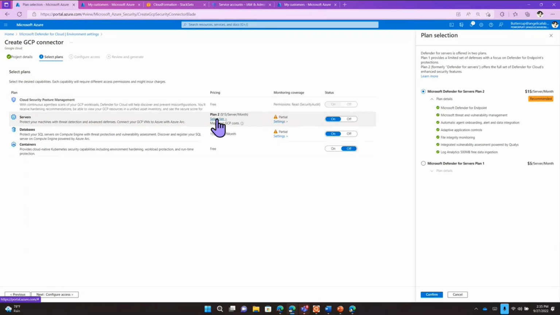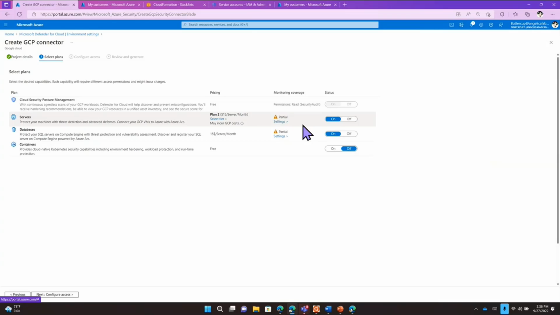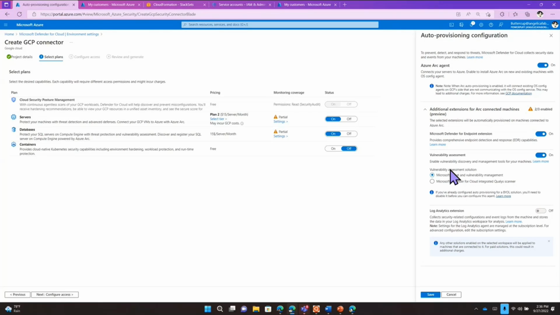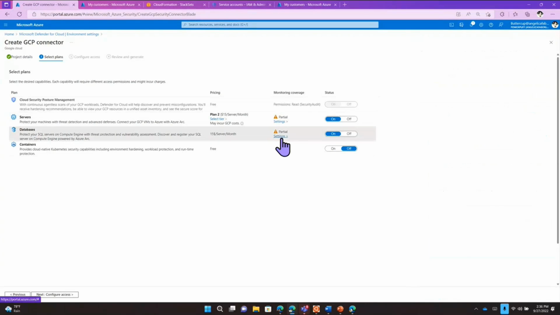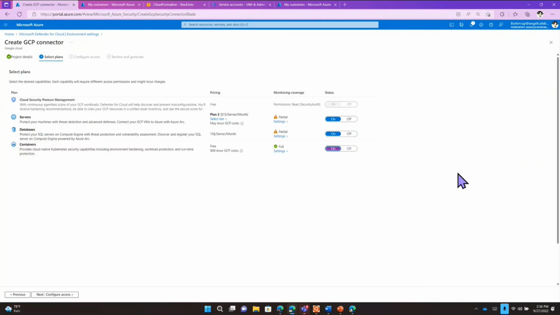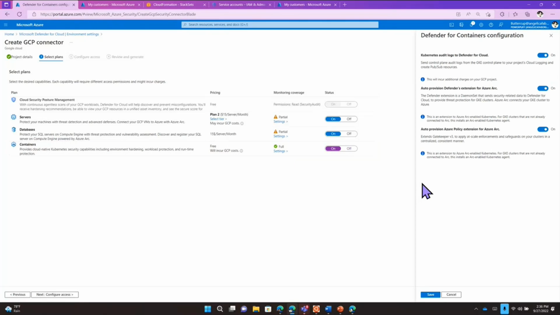options, except in here just in time truly is not supported yet at this time, not for GCP VMs. Very much the same settings are available, and also your vulnerability assessment and Defender for Endpoint. And for databases, very much exactly the same things are available. I don't have containers on, but yeah, I could.